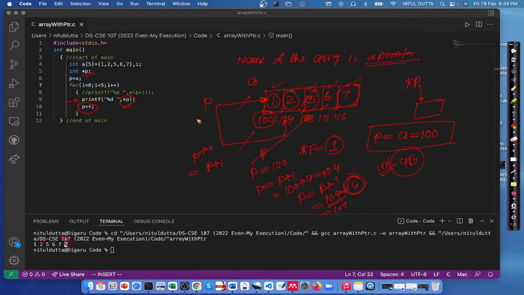So one question may come to our mind. Since p and a both are pointing to the same location initially, and I used a first to access the values of the array, where I gave a plus i, but later on I used star p and incremented p plus plus.